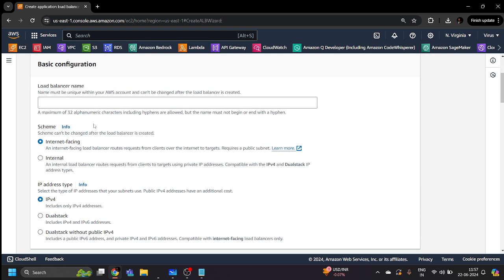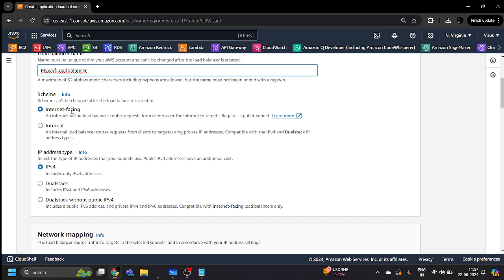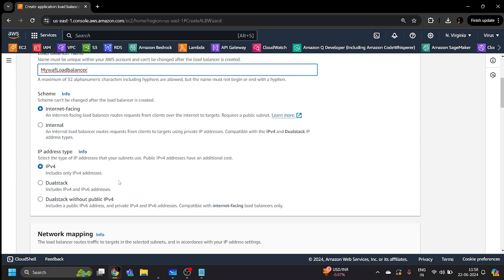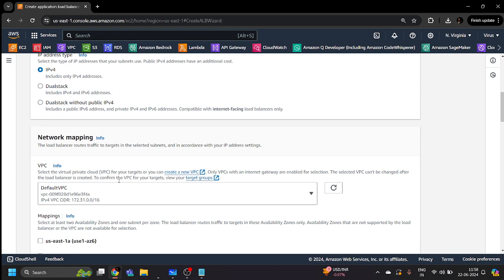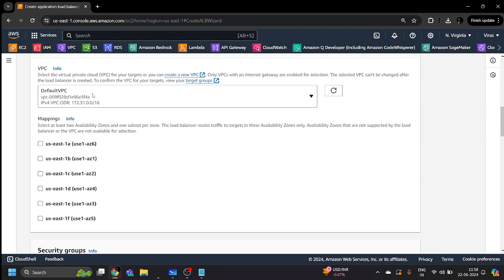The very first thing is that we need to provide the load balancer name. Let's give the name my web load balancer. It should be internet facing, because the request will be coming from the internet, and the IP address type will be IPv4. Then we have the network mapping, and in this VPC we have created the EC2 instances in the default VPC section.